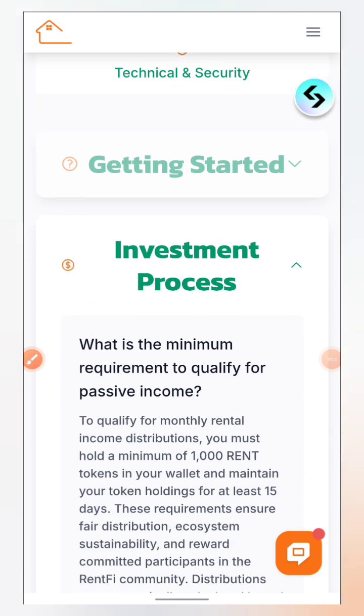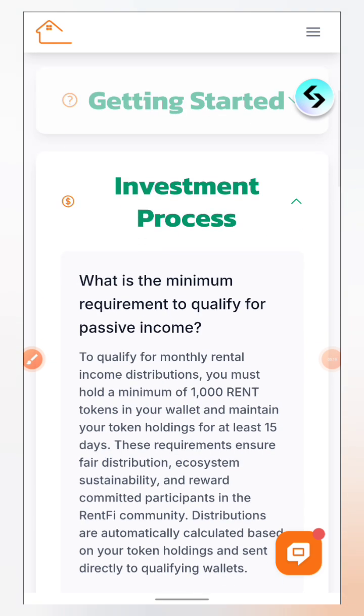What is the minimum requirement to qualify for passive income? Now, to qualify for monthly rental income distributions, you should be holding a minimum of 1,000 rent tokens. Now, this is very flexible. This is something very, very good. You do not need thousands or millions of tokens to be able to participate in this particular investment platform. All you need is just 1,000 rent tokens.